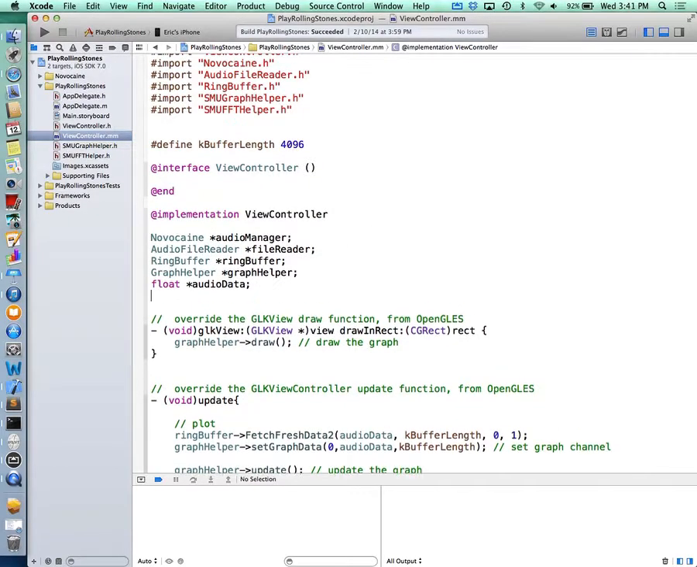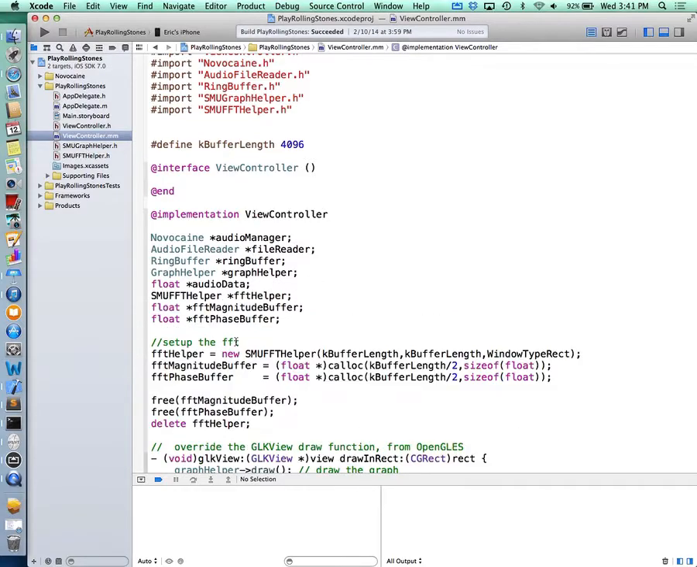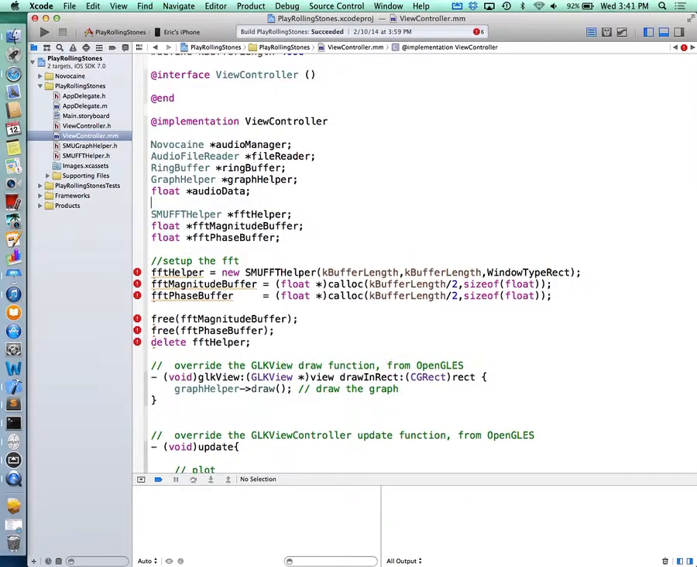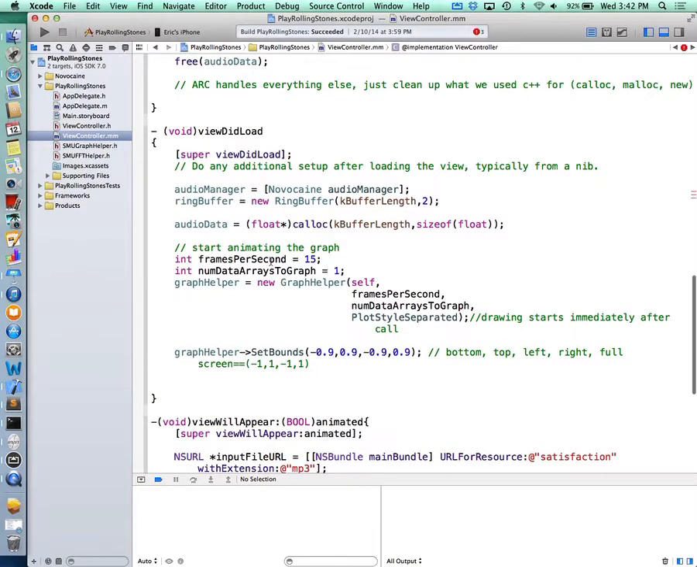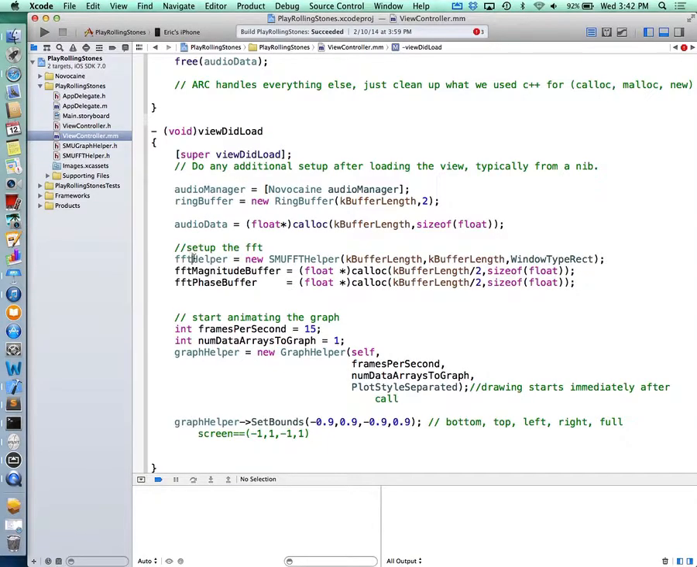Let's go ahead and create a magnitude and a phase buffer. So float star. I wonder if I have an FFT. Hey, look at that. Essentially, I just put in a little code snippet, which was FFT helper, magnitude, and phase buffer. Then let's go in here and get the setup. So here inside viewDidLoad, I'm going to set up the FFT. All right, so FFT helper equals new SMU FFT helper.